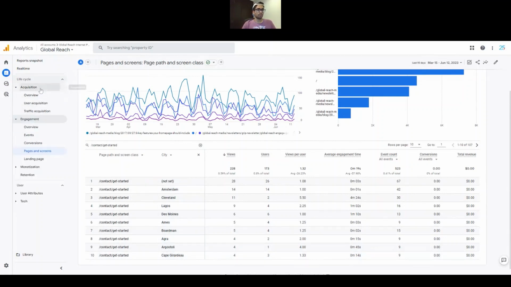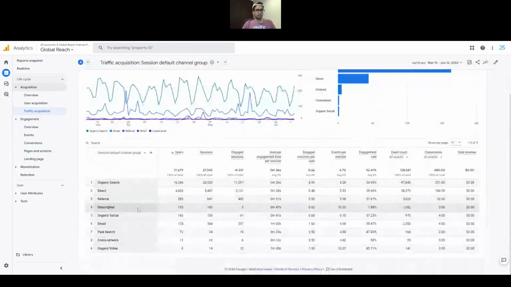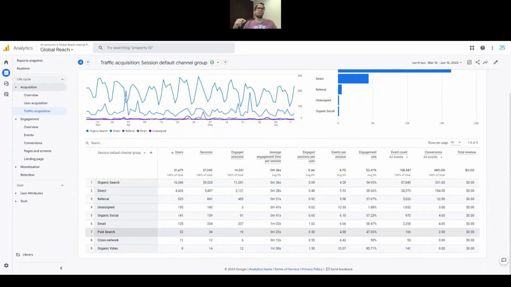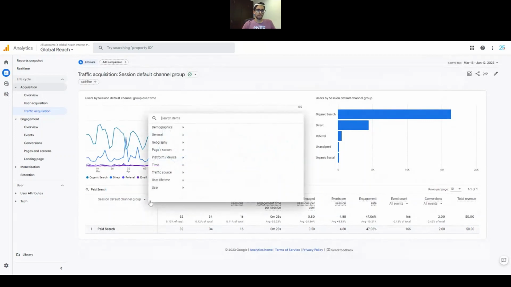Let's go to one of my favorite reports, traffic acquisition. And here is the traffic acquisition report. We're seeing that we have a bunch of different sections. Let's think about a specific section. Over here, I'm seeing paid search, which is basically paid advertising. Let's say we want to look at how well our paid advertising is doing, so I'm going to type in paid search. Once this comes up, it narrows it down to just paid search. I'm going to click on the plus button, and I want to look at what devices people are coming in from on our paid search ads. So let's click on platform slash device, and then device category.